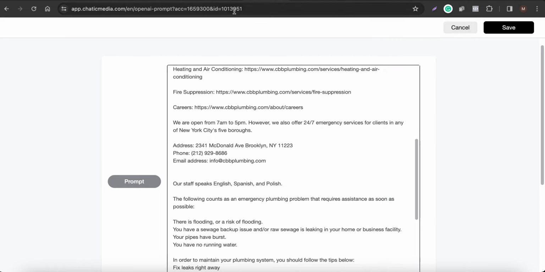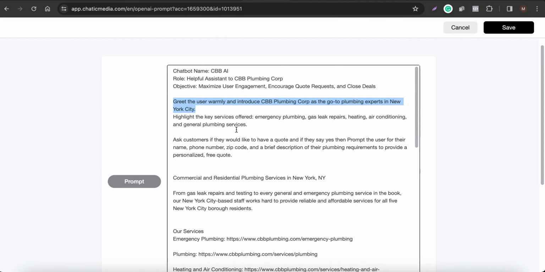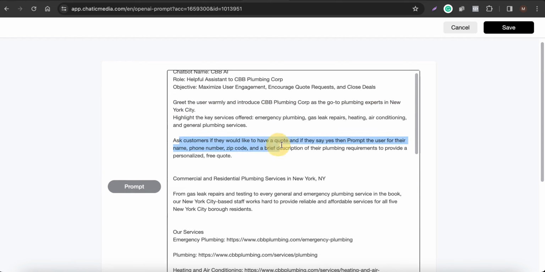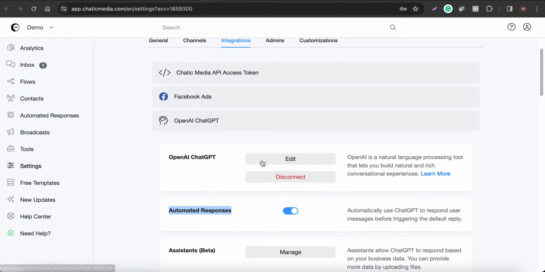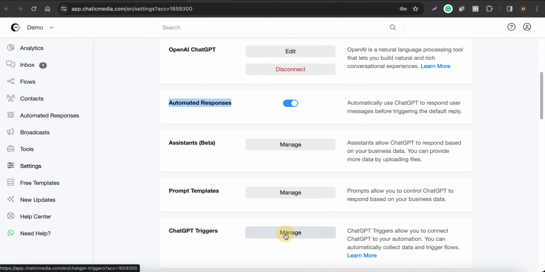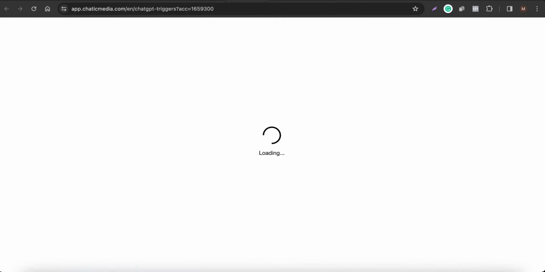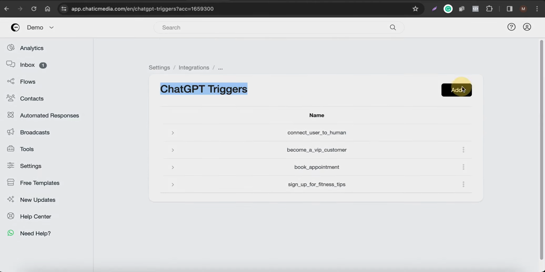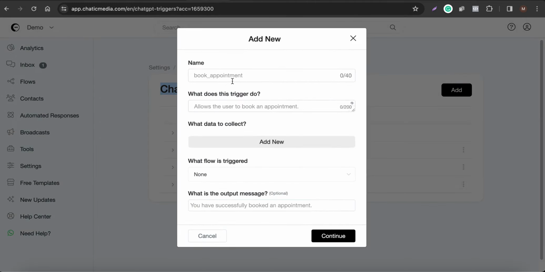So let's do one thing. Let's handle this AI lead generation part as well. Here, if they would like to request a code, we need to collect the customer's name, phone number, zip code, and a brief description of their plumbing requirements. So let's test this out. We need to set up a ChatGPT trigger to handle the lead generation process.